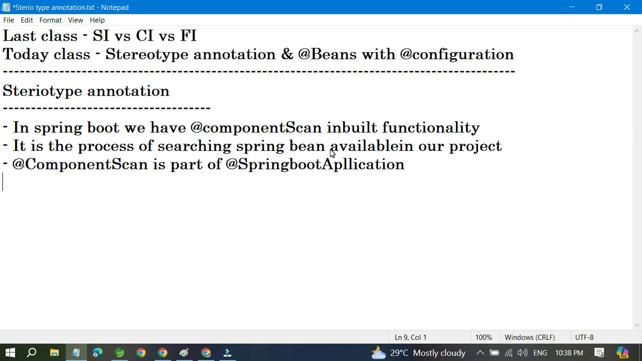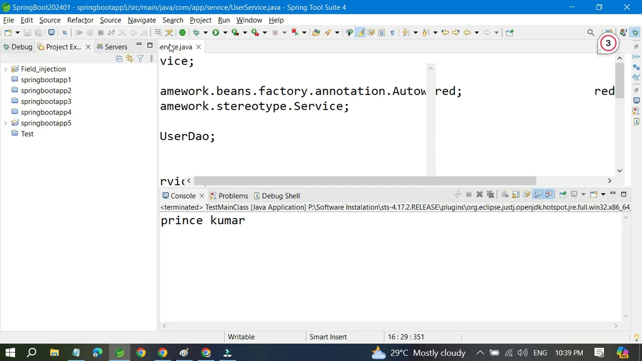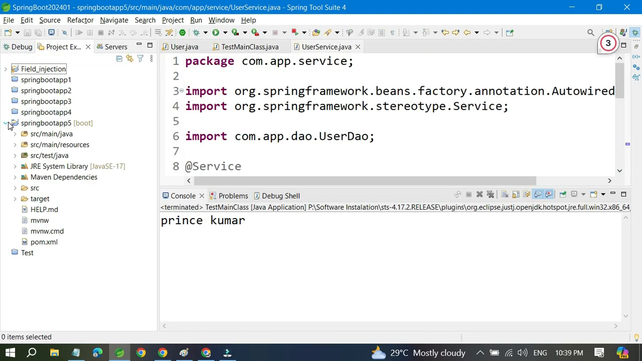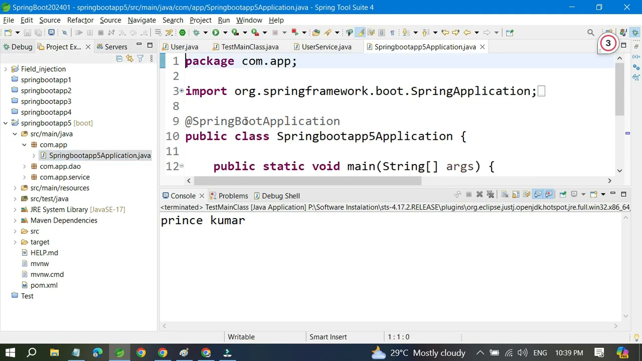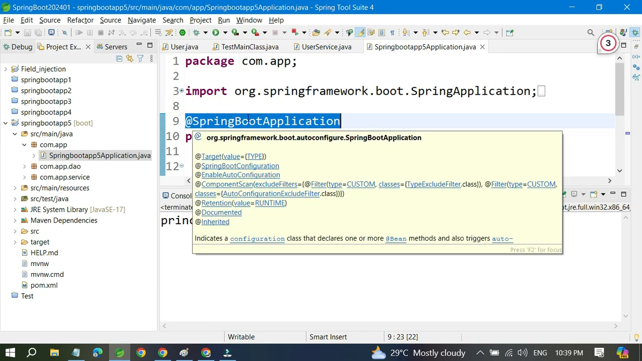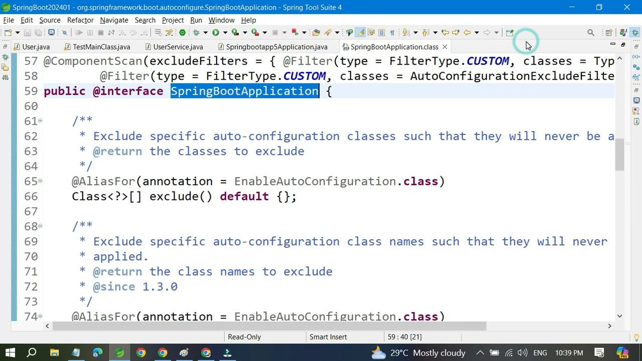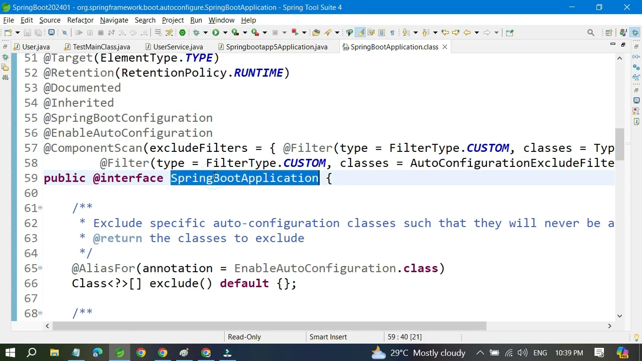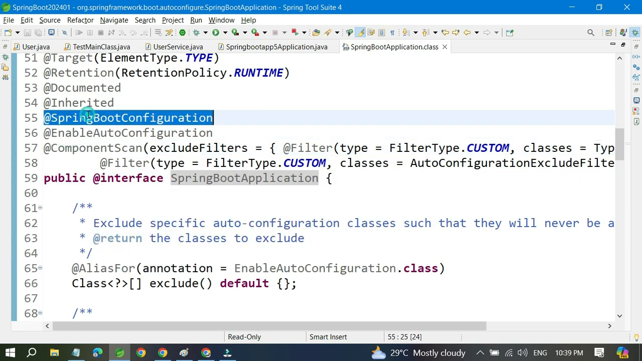Those things we already know. If you see here, we have a starter class, and in the starter class we have one annotation called Spring Boot application. If you open this annotation, component scan is part of it. On top of this annotation we are using ComponentScan, EnableAutoConfiguration, and SpringBootConfiguration. SpringBootConfiguration is equivalent to Configuration only.